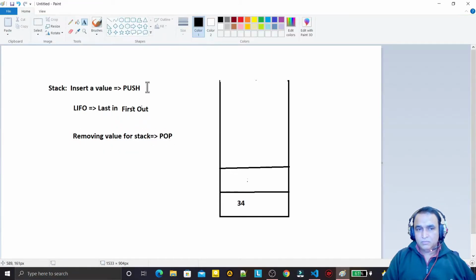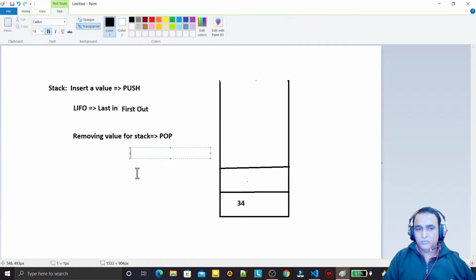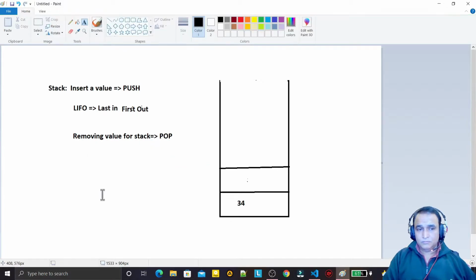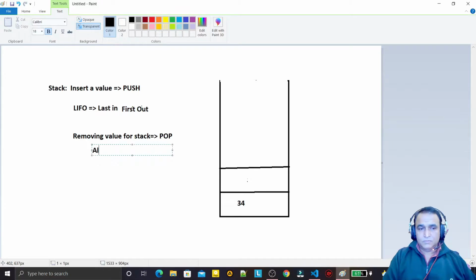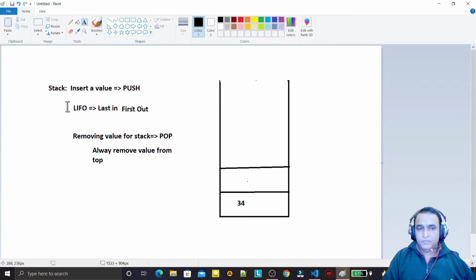Insertion is called push. Removing a value from a stack is pop. And remember, a value is always removed from the top. Why from the top? Because this is LIFO. LIFO means last in, first out.